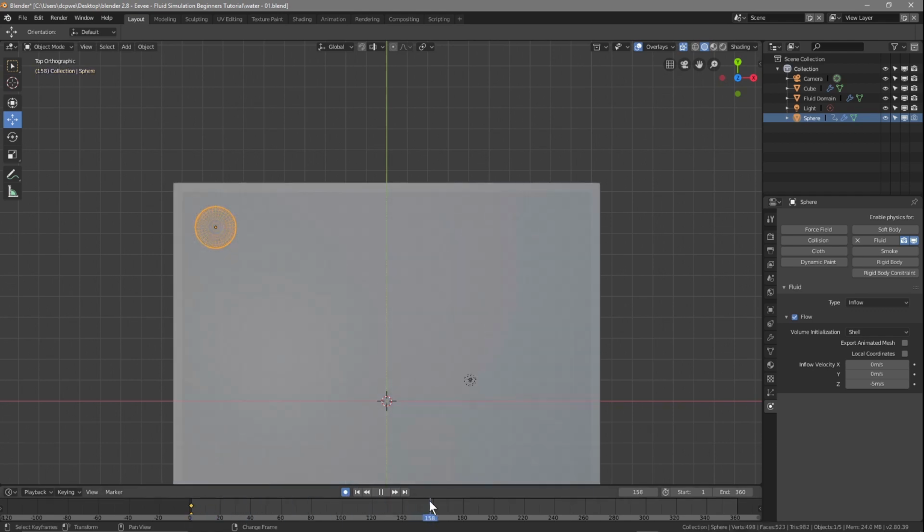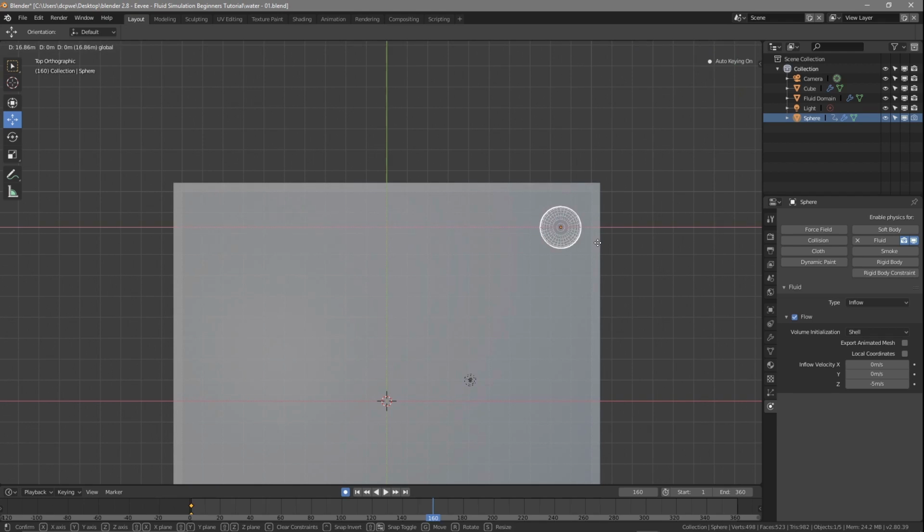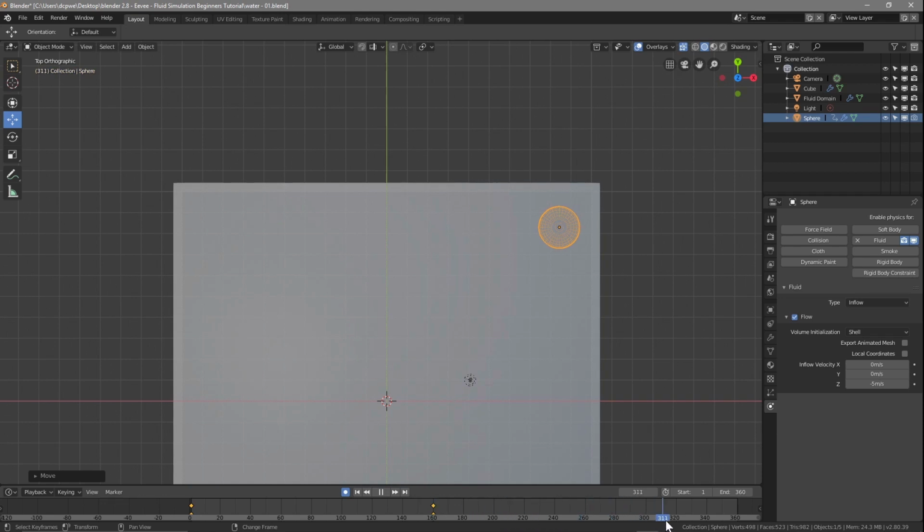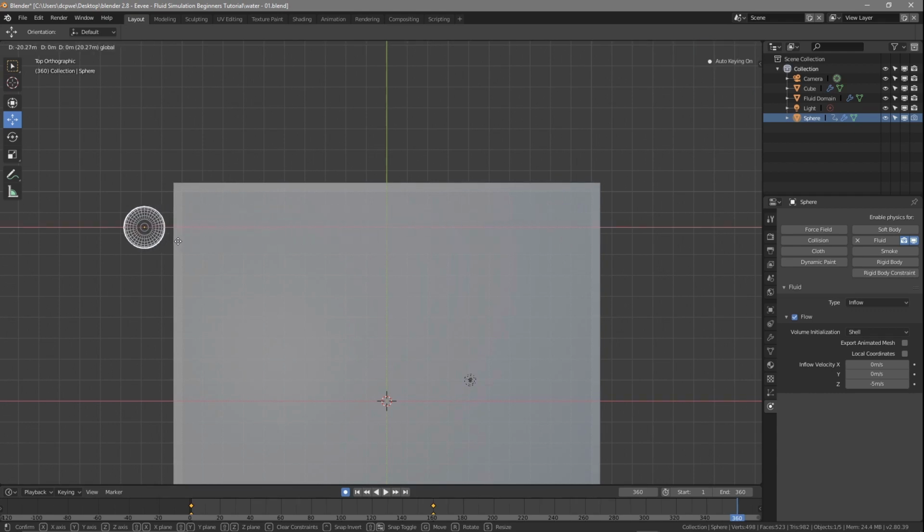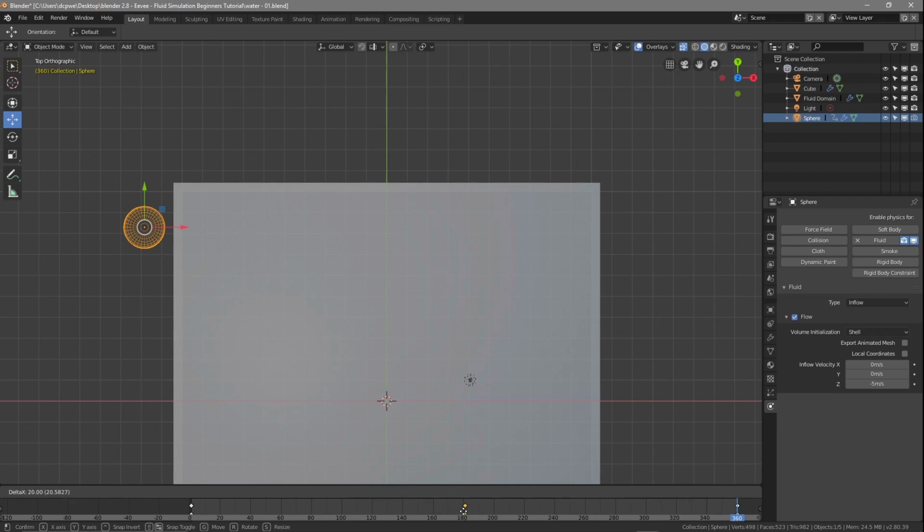Then we're going to move to frame 160 and we're just going to drag this to the opposite side in roughly the same location but the opposite side. And then we're going to move to frame 360. In fact, halfway would have been 180, but we can fix that in a minute. And at frame 360, we're going to drag the object outside of the domain to here. And let's just untick the record button, left click on this middle frame and drag it to around 180. That should be fine, that's on 180.